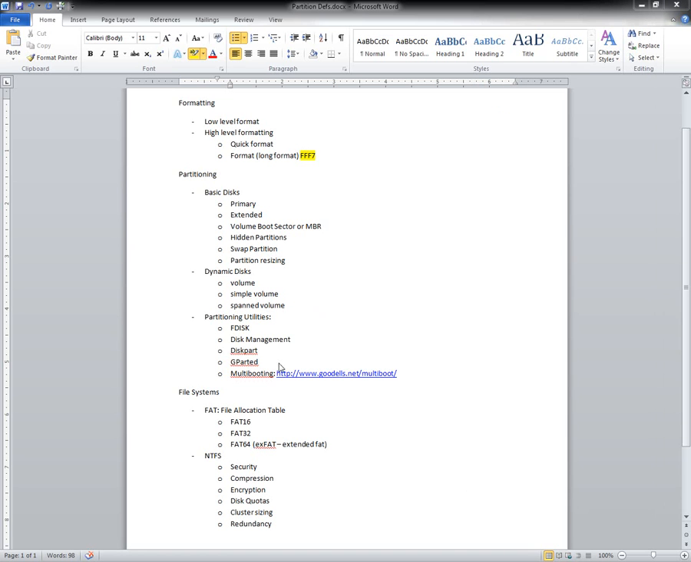The last option in this section is multi-booting. I left you a link right here, and you can go check it out. Multi-booting is starting to go the way of the dodo bird. Why? Because we have virtuals. Why have multiple operating systems that you have to boot into when you can just have virtual machines?